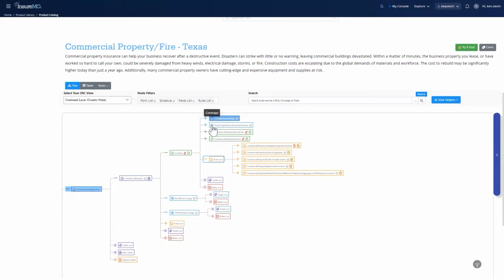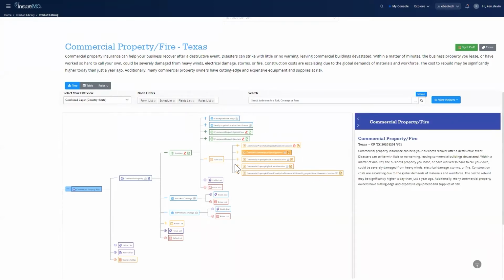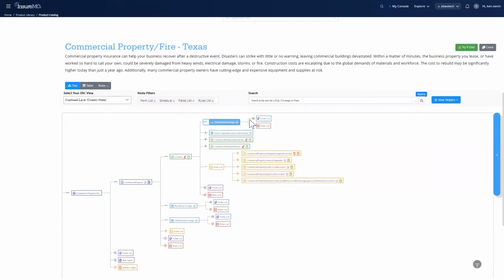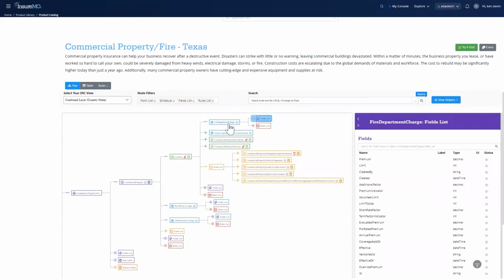Again, looking at coverages, or risks, or forms, or a group of fields or a group of rules, they are all presented on the screen. It's relatively intuitive to understand how this product has been presented. And again, we can browse through any of this particular content, right? So we can look at the fields that are sitting under this fire department charge coverage that has essentially been inherited from Countrywide. There's been no changes to that. So that's essentially being presented as is, right?